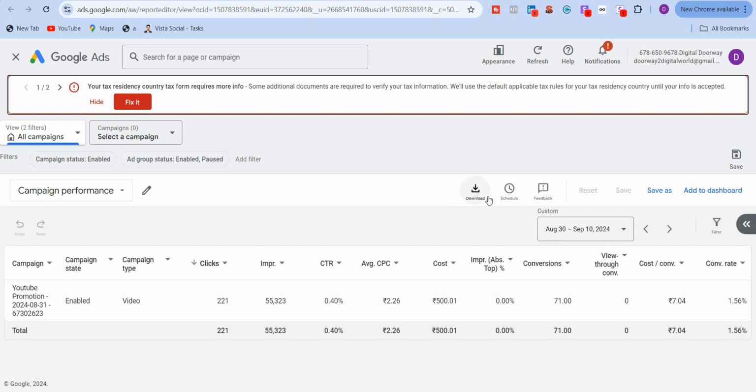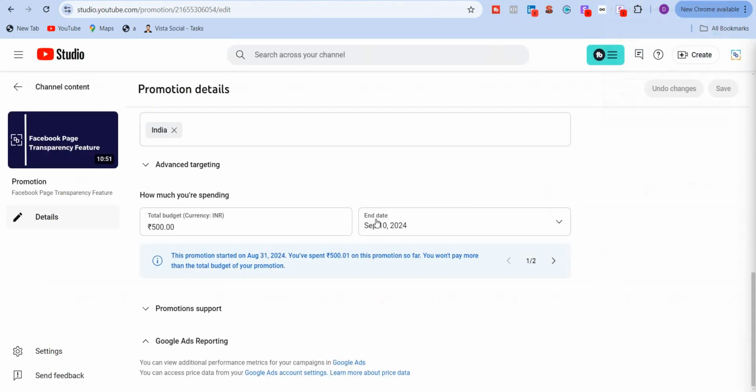Now obviously I can download this here, or I can also schedule this, because the campaign ran from 30th of August to September 10. Make sure this is the correct date here, and I can add this to the dashboard or even save this. Right, so this actually was a very good campaign, very profitable campaign, if I want to see it that way, wherein I spent just $6 or 500 Indian rupees and I gained actually 254 subscribers.